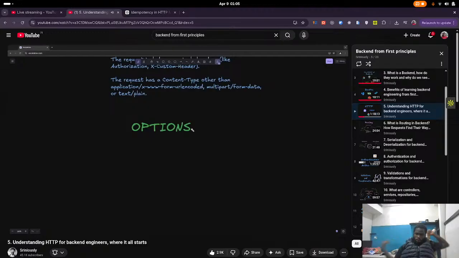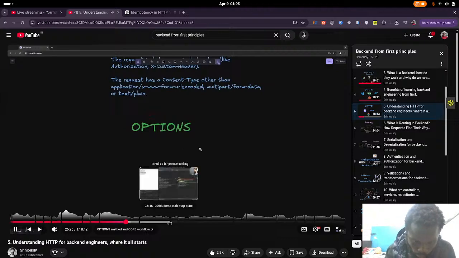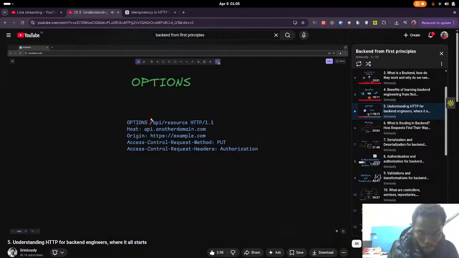A pre-flight request is made with an options method. This is when we finally see the use of the options method, right? A pre-flight request looks something like this. It has the method as options, the appropriate resource URL and the HTTP version, and the host header, which is the header of our API.